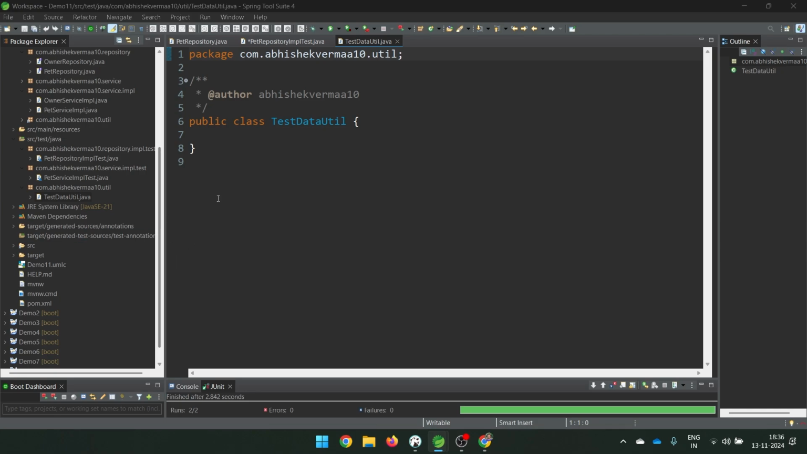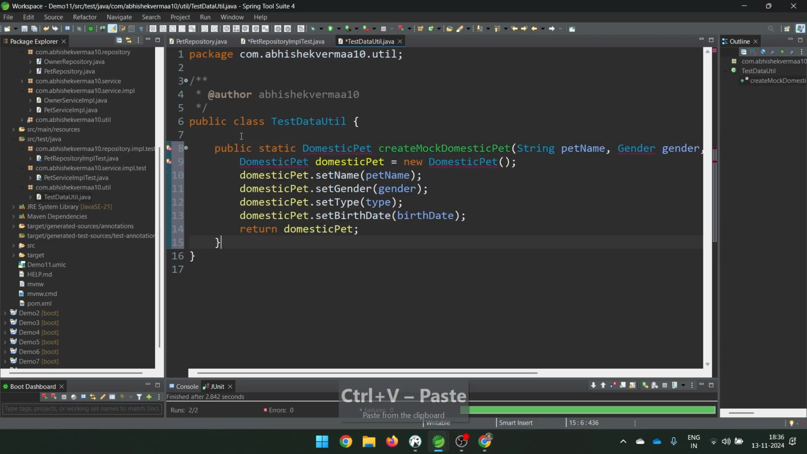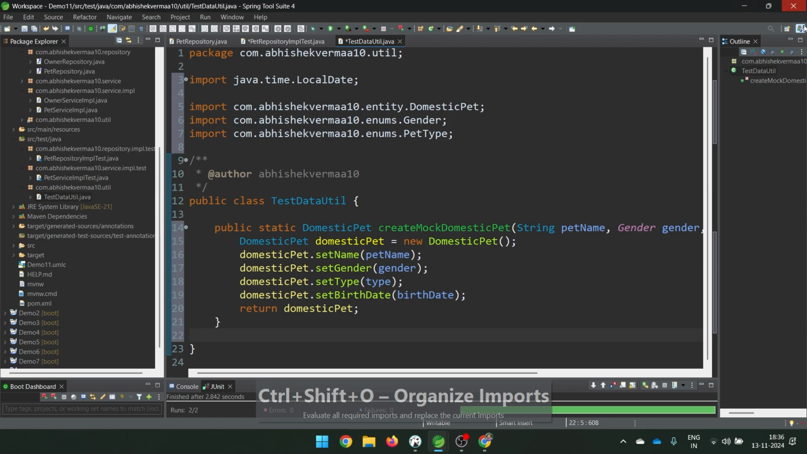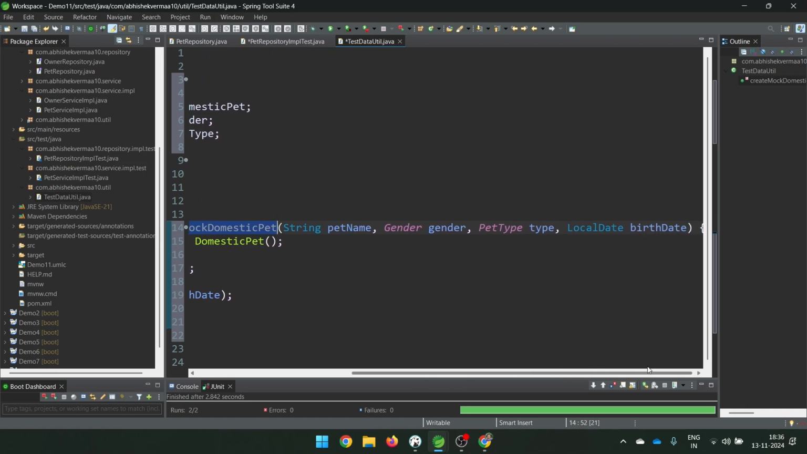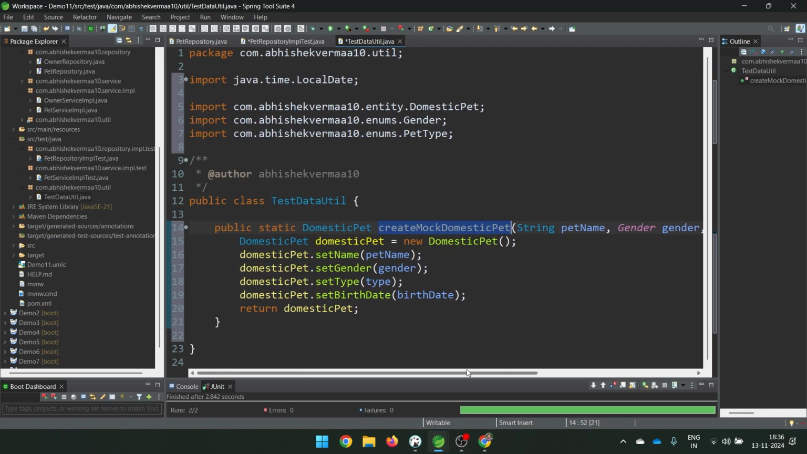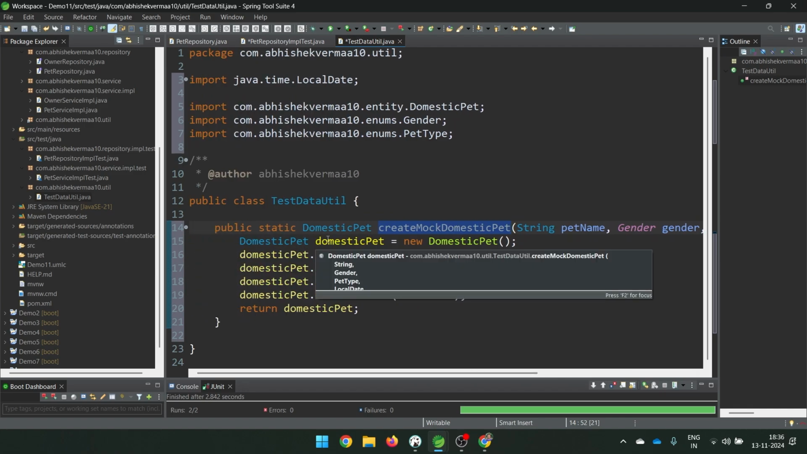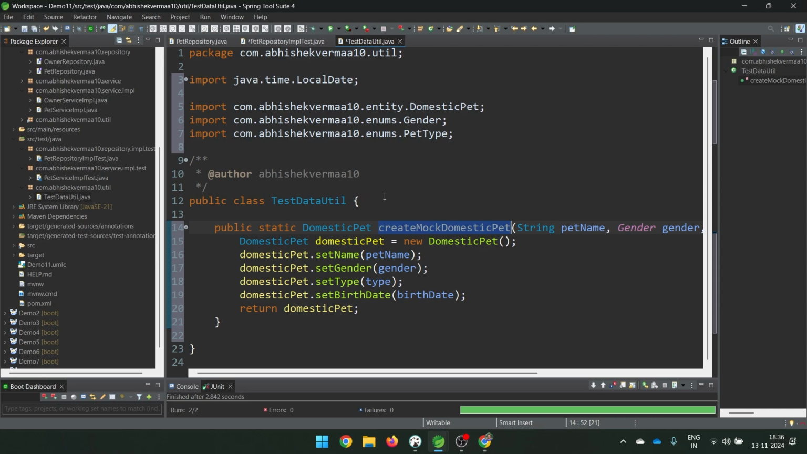let me just copy paste from my existing code, and I will be providing here this particular one, Control Shift O. Okay, so what I have simply done is I have written a method which is going to accept all your things in single line, the pet name, gender, type and birth date, and then it is going to set all these things and will be providing you a domestic pet. Now you will say that, okay Abhishek, this you could have done there also, but believe me, then it would have become long, like these 4-5 lines I need to write there, and this I may need to use again and again. So instead of writing it there, we can write it here also.